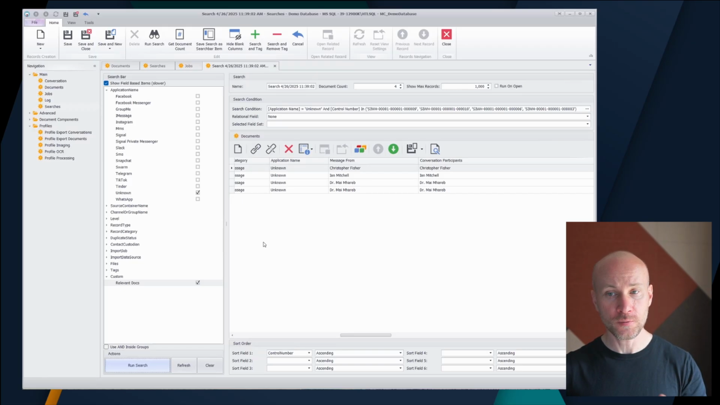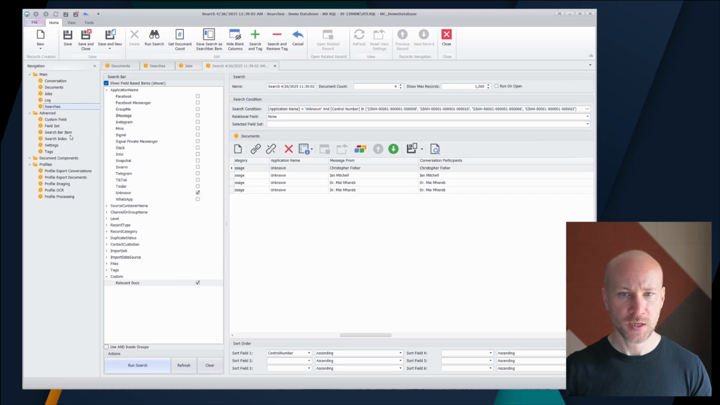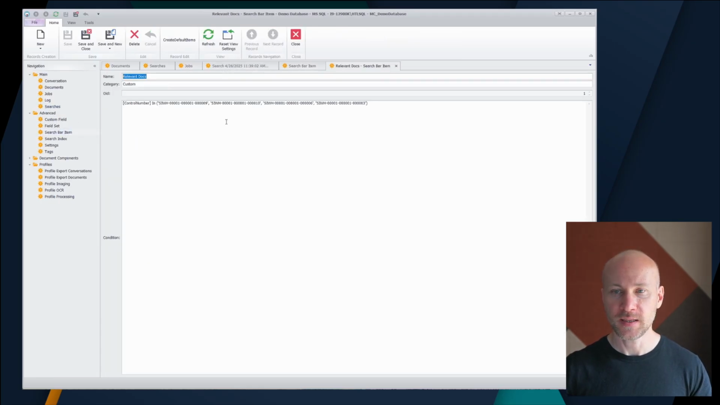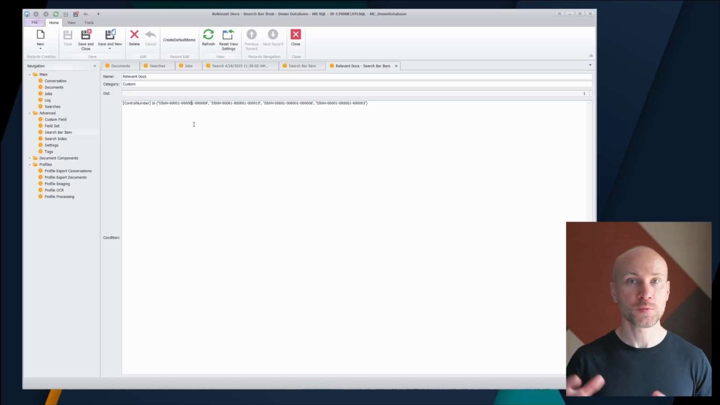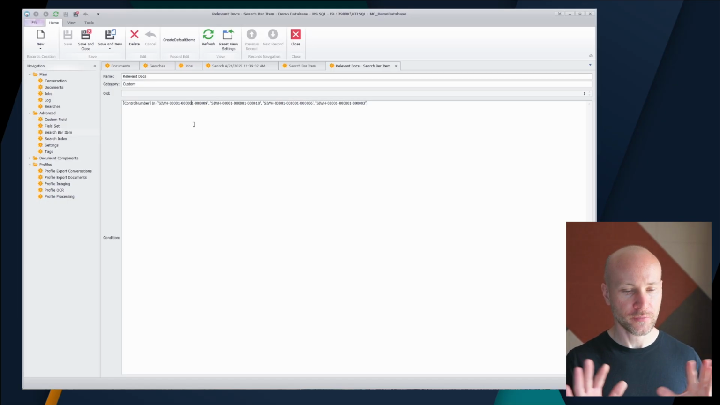Now, where I'm going with this is, this search is pretty simple, right? We just have specific documents. What we can do is go to the advanced section, and we have our search bar items here. And now we can build even more complicated searches. So we can say a date range search or maybe a specific custodian search. And as you load more data, this search will be dynamic. Think of the situation where you load data from a phone and then you need to search for specific people within a specific date range.